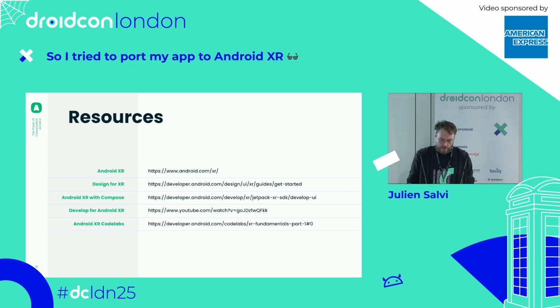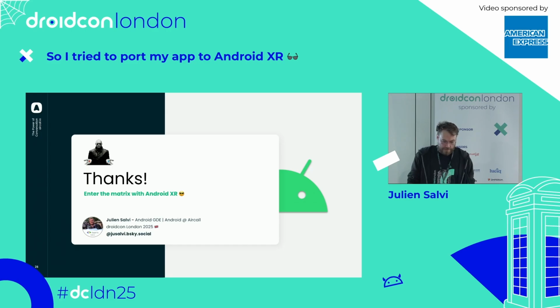So a few resources: Android XR, Designed for XR from the Google developer site. Videos regarding the announcement of the XR technology. There are one or two codelabs in the developer codelabs that are quite interesting if you want to jump in and play with the basics. Then you can use this knowledge to port your application. So yeah, let's enter the matrix all together. Play with XR, have fun. Thank you for listening.